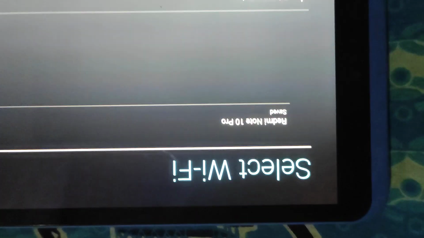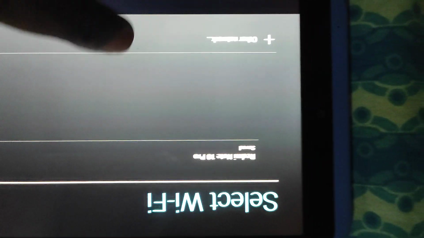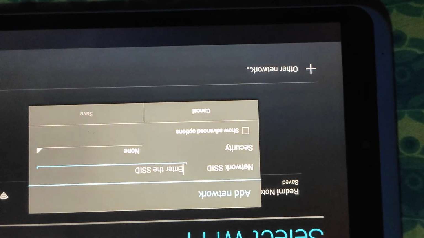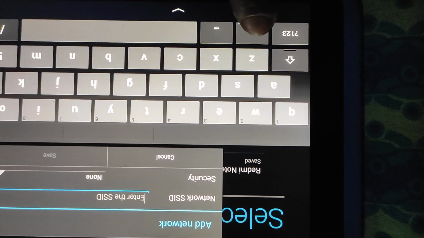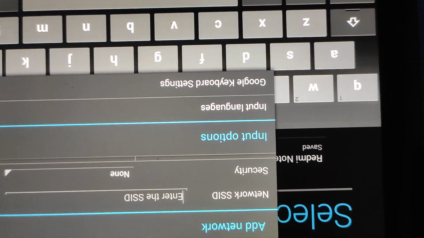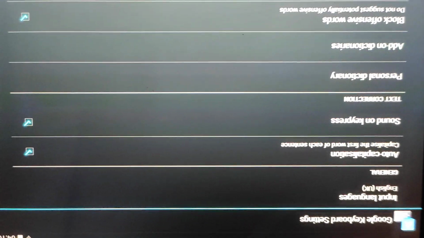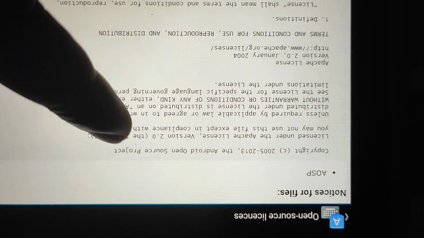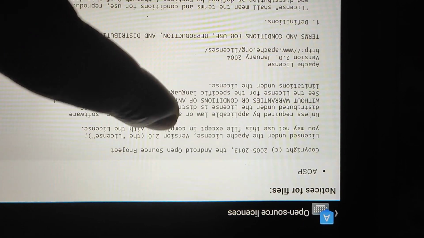So to bypass this, just click back here. You click on other network. Now here, press go to settings to access the Google keyboard. Now go to the bottom here, About. Just press and select a piece of text.